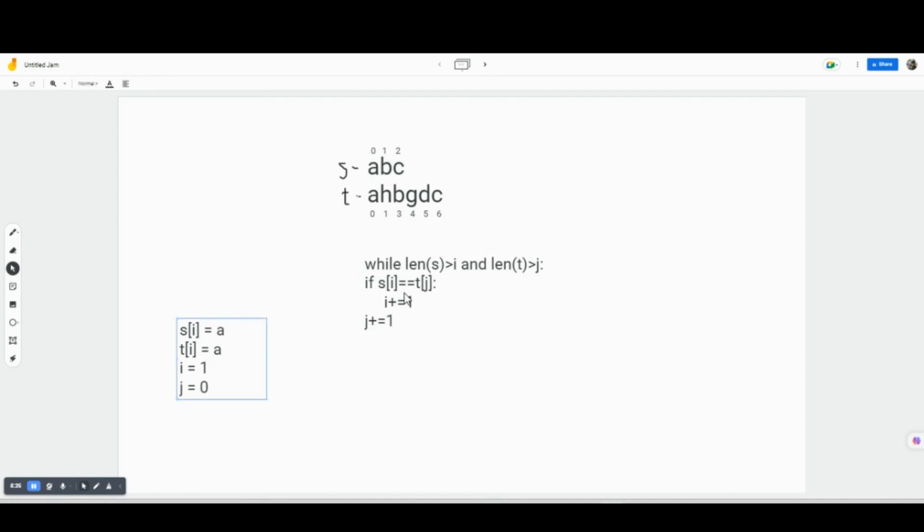Now we'll go to next. S of i is now S of 1, so it goes to B. Now it will check S of i equals T of j. No, so it will go outside this check and increment j. So j is 1 and i is 1, both are 1.